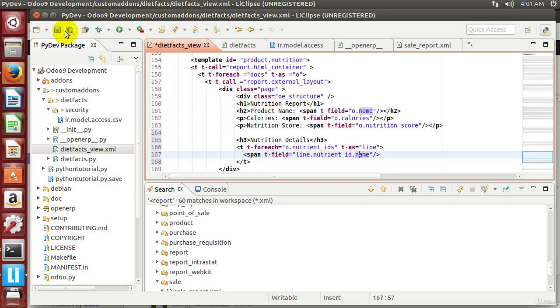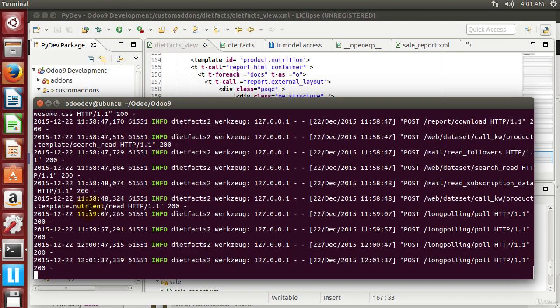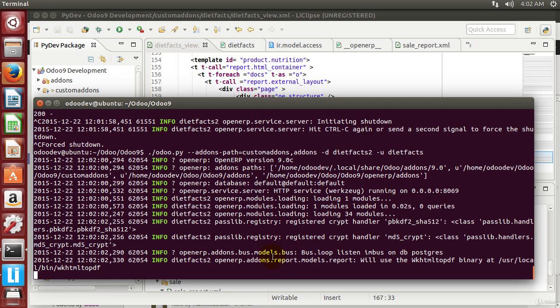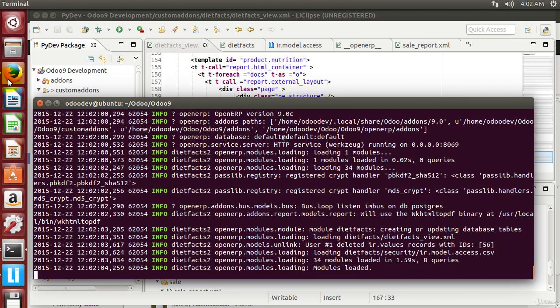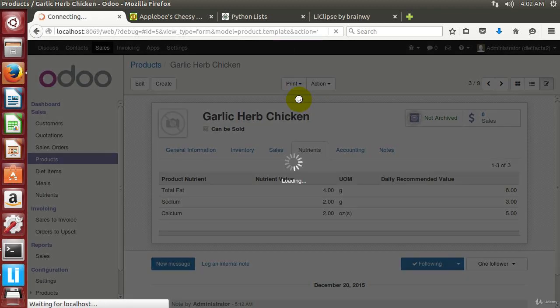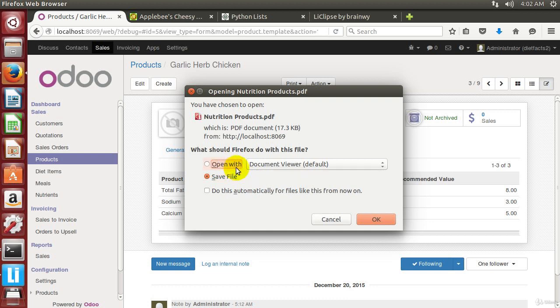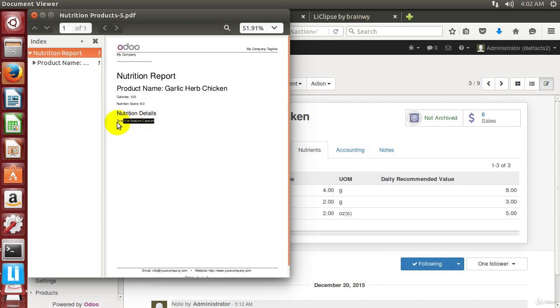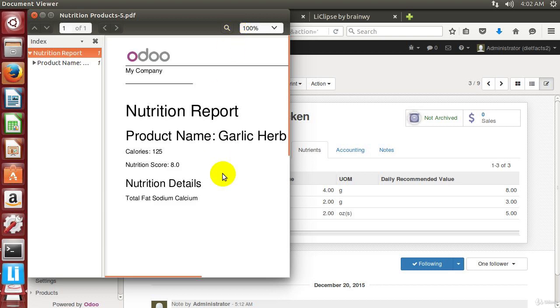So let's save this, and we'll start back up our server, make sure we don't get any errors, which we haven't. And now we can look at our report again, and we should see the list of these items showing up. And there they are: total fat, sodium, and calcium. Now there's just spaces between them. We'll have to format, but you can see that we are pulling the records. And that's really small, so I'm going to go ahead and make it bigger. So there you go: total fat, sodium, and calcium.